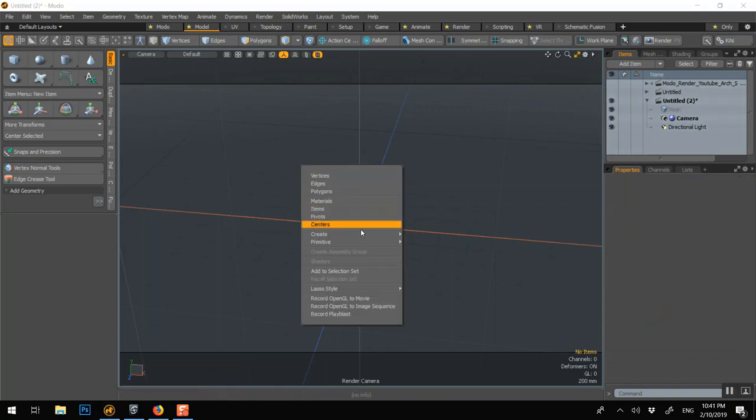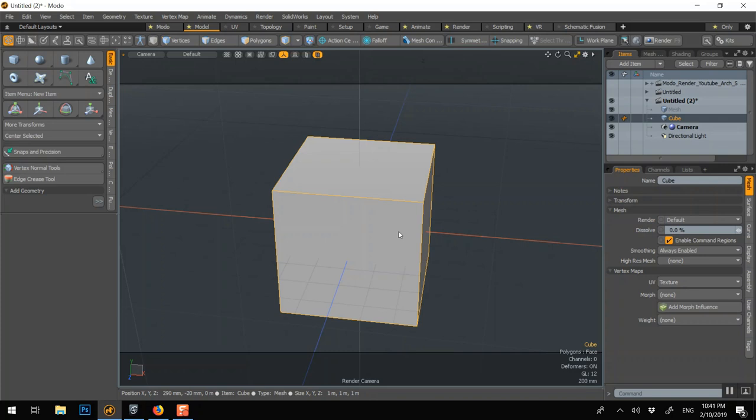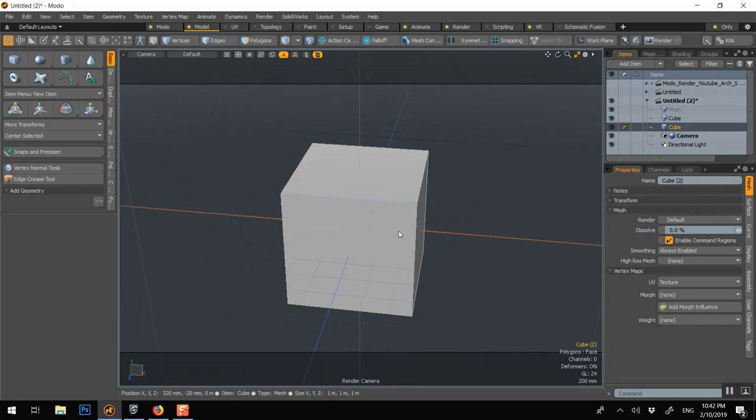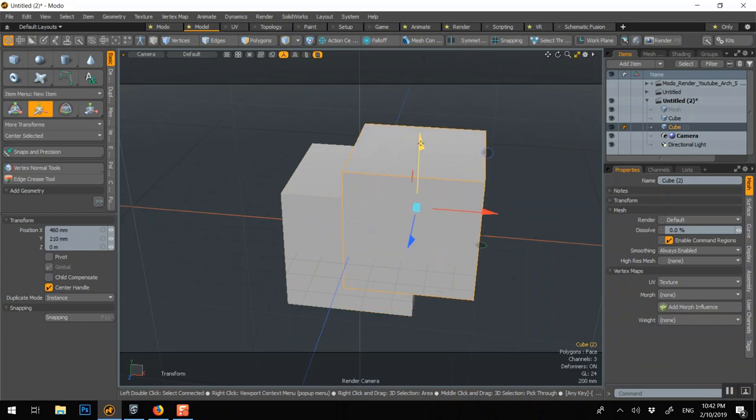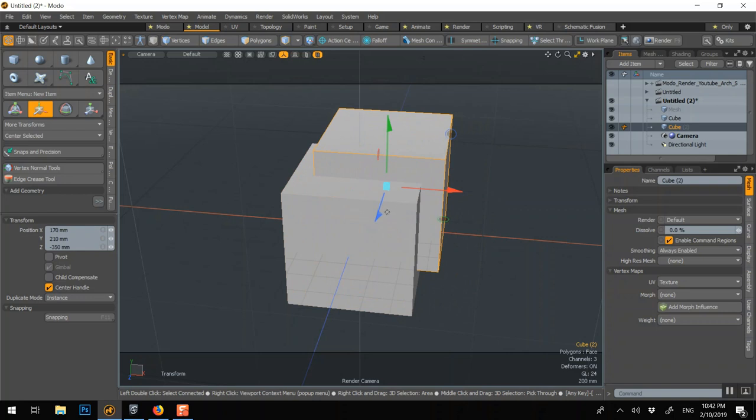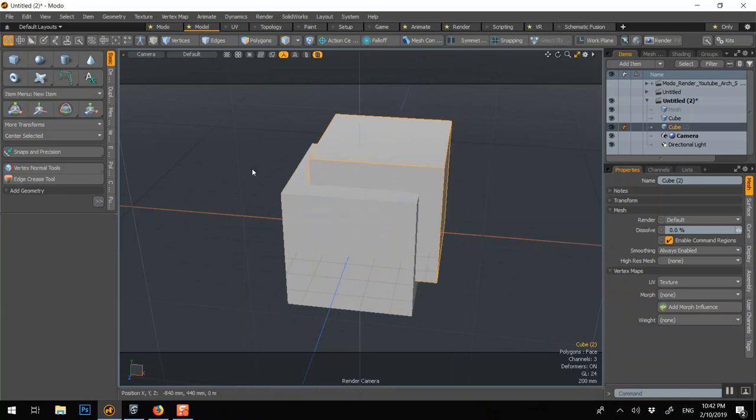So here's an example. We can have a cube. Control D to duplicate the cube. And we can have one here, like this. Perfect. And the one you select last, so you shift click, is the one that cuts. That's how it works.